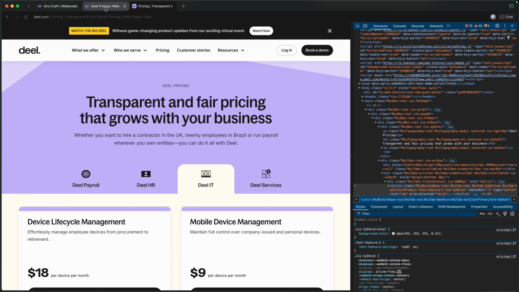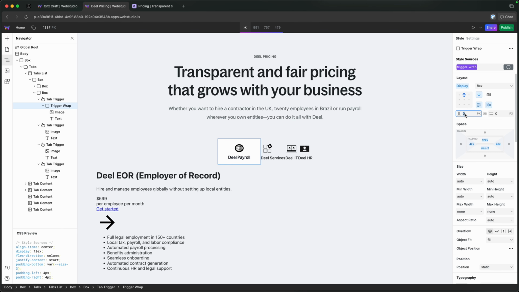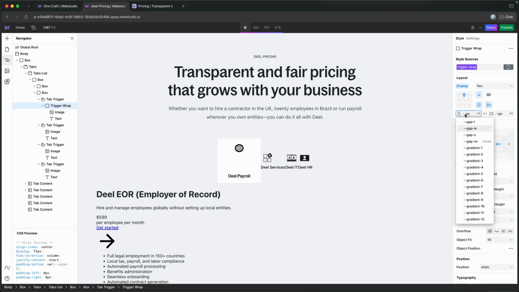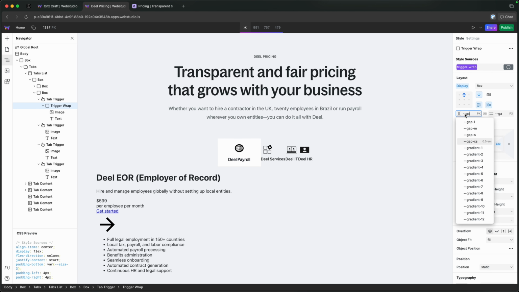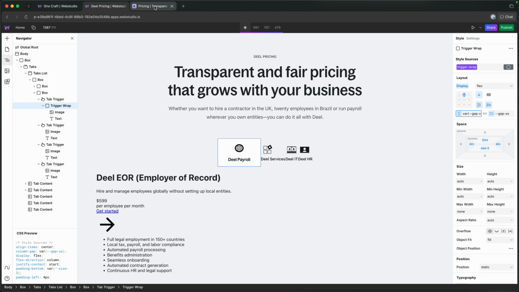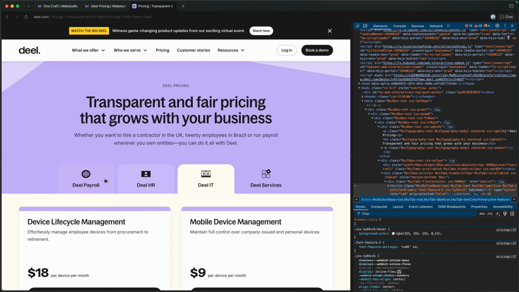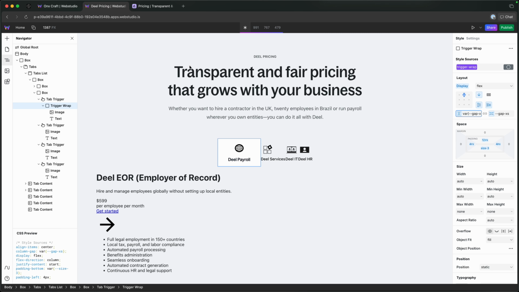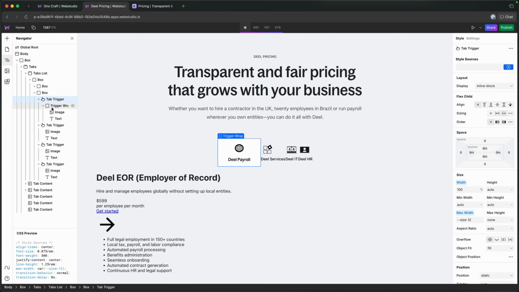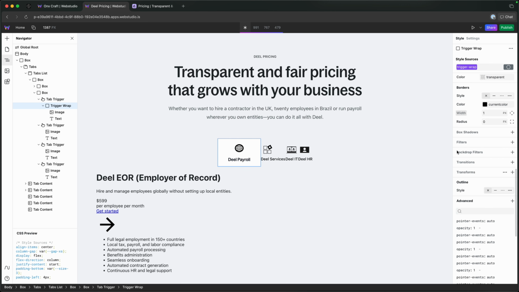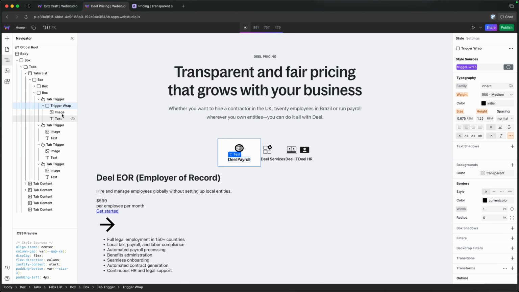So now we have our trigger. We have trigger rep styled. We need maybe a gap of, let's say, XS. Might be a little bit too big, but that's okay. So now we have it somewhat close to what we want. This is the active trigger. This is the trigger content that we have. That is perfect.